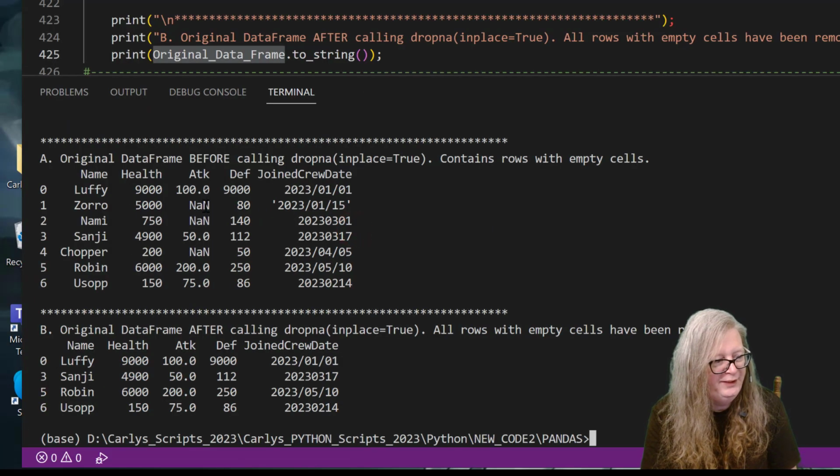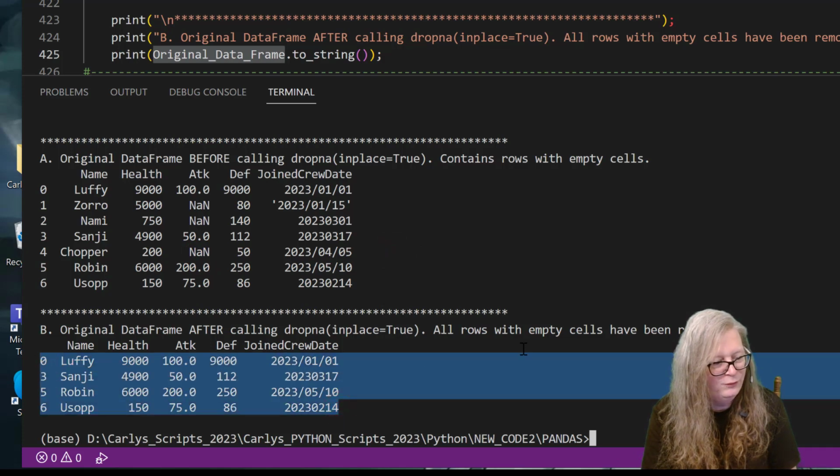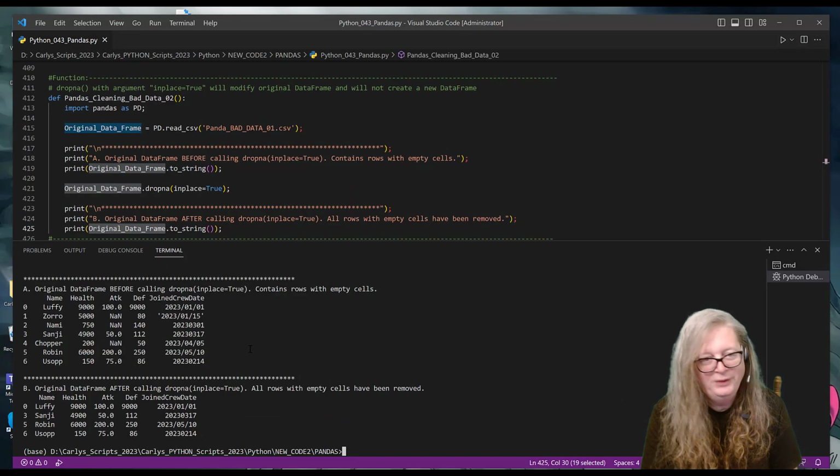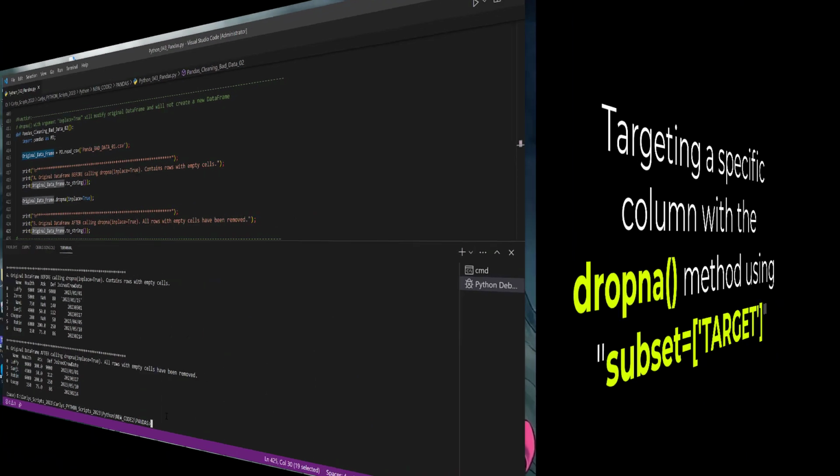Look, original data frame, empty value, and the attack column, empty value, empty value. So 3 invalid records out of our set of 7. We're going to remove them all. And now look, we have only 4 records remaining, the ones that did not have empty values in that column. So a very useful method, yes?